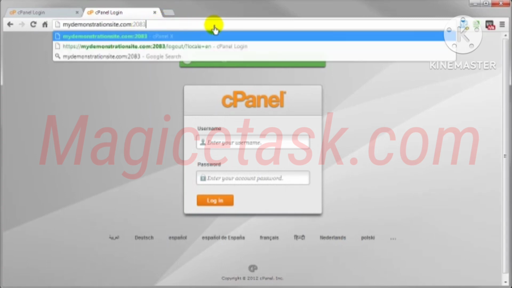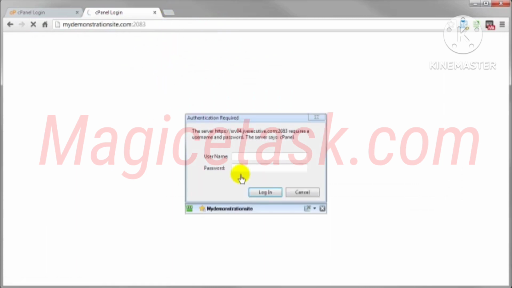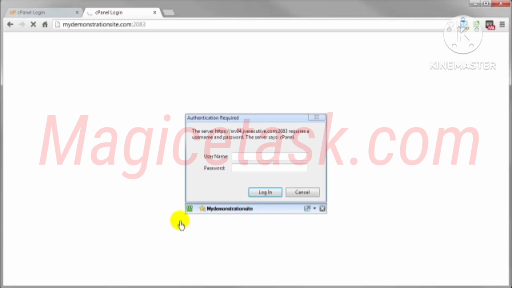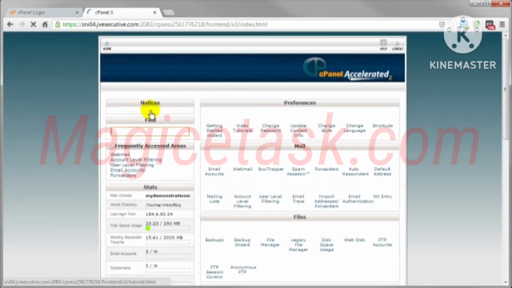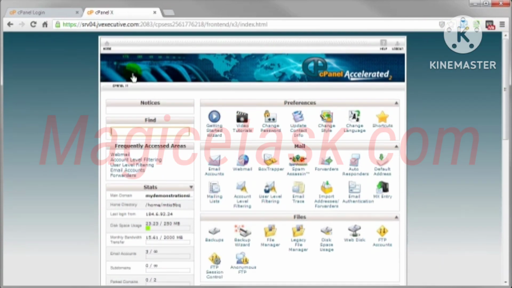Just 2083. And we're presented with the login box where we put the username and the password. Log in. And here we are with the padlock and the HTTPS and the server name. No longer is it showing the domain name. So those are the different ways in which you can log in.